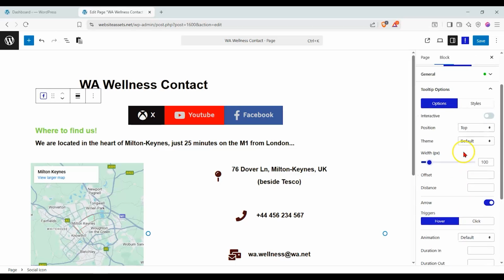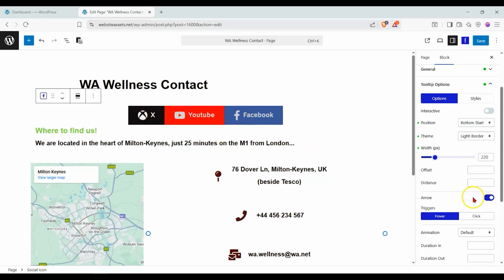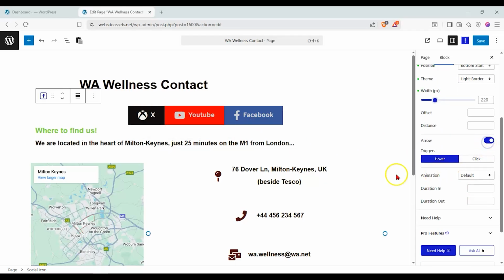And then our tooltip options is the same thing. We can change where it appears, right? There's also a bunch of other options. Let's go with light border with that, and we can change the width and offset and distance and arrows, you name it. For the arrow, we can remove the arrow.